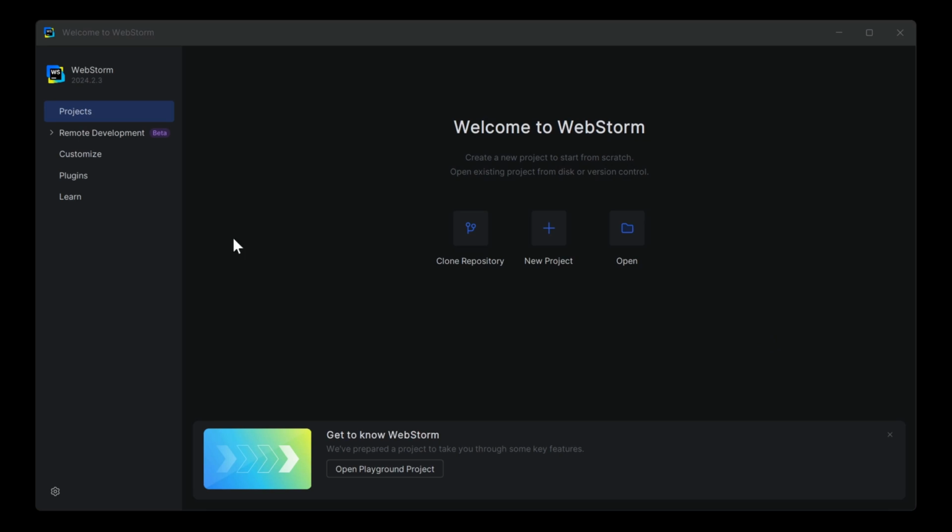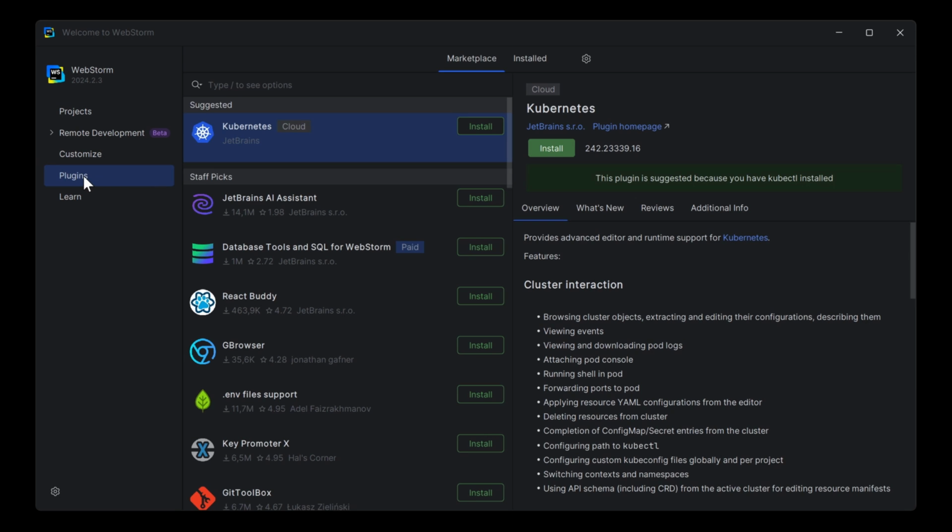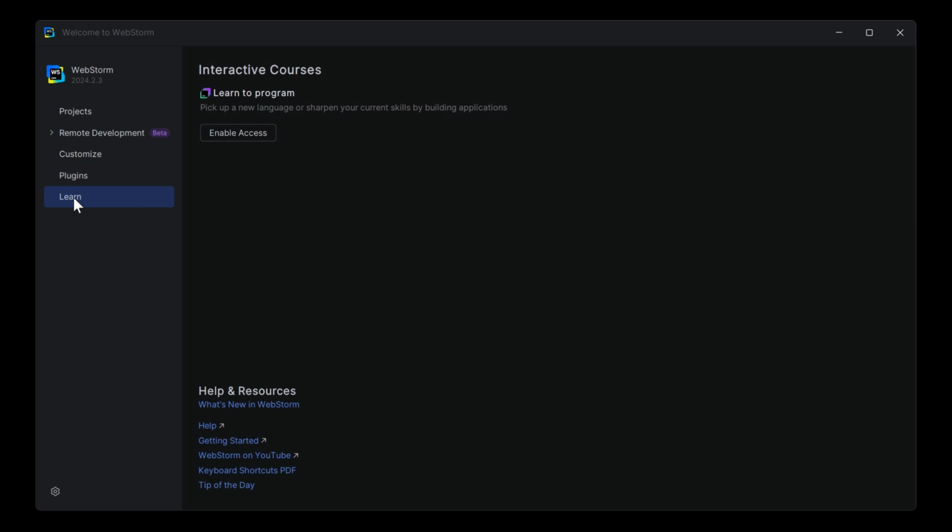When you open WebStorm for the first time, you'll be greeted by the welcome screen. This is the gateway to productivity. You'll see options for customizations, plugin installations, and learning resources. But let's skip the formalities for now and dive into what we're really here for: productive, enjoyable development. To do that, we need a project.